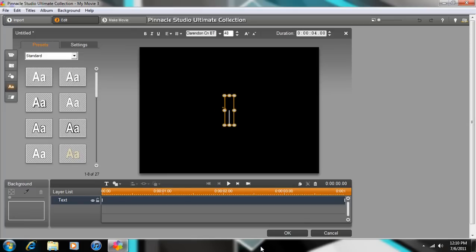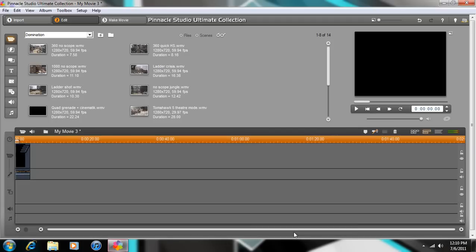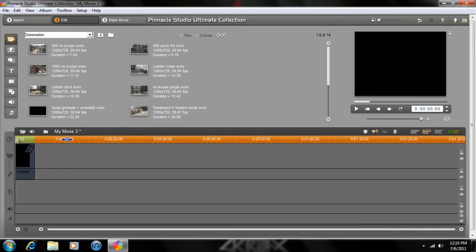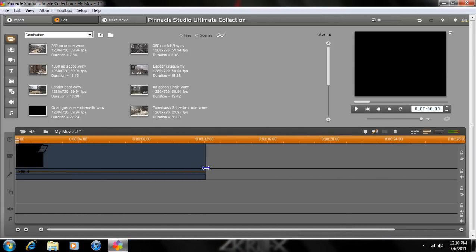Alright, so first thing you need to do on Pinnacle Studio. This will only work with Pinnacle. I don't know about Sony Vegas. What you need to do is create a standard motion or just regular title and make it blank. And you need to drag it to any size you want. I use about 12 seconds each time.